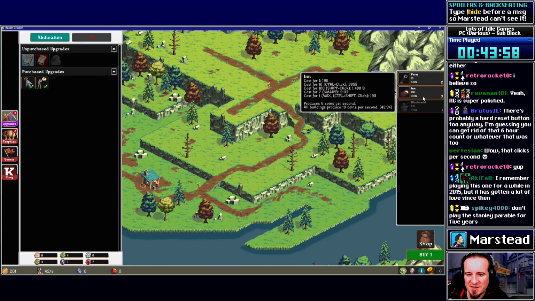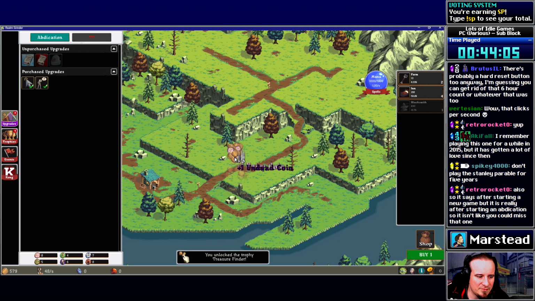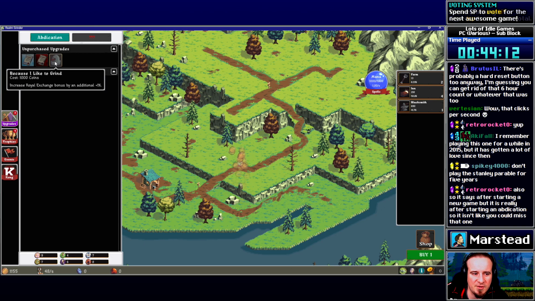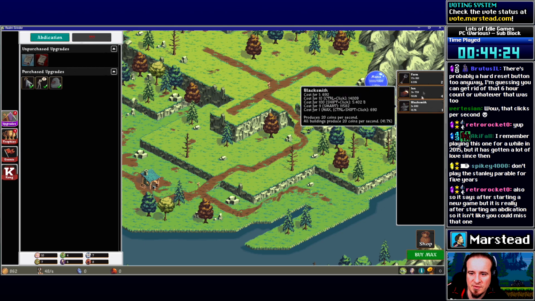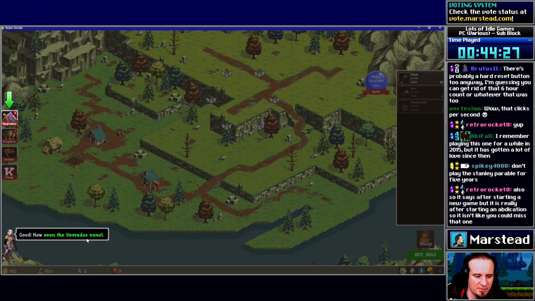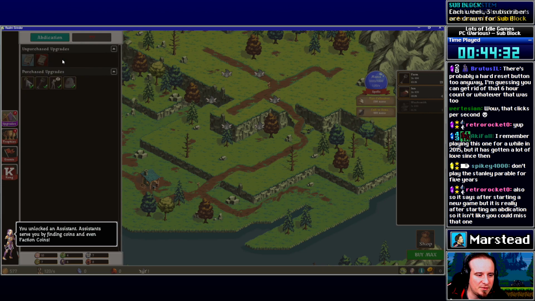Blacksmith produces coins per second. It summarizes the total production so far. Gotcha. So this one also has no missables in the same way as Cookie Clicker. Increase Royal Exchange bonus by an additional 1%. Oh, I see. This is changing how many I'm buying. Buy smart. Open the upgrades panel. Purchase this upgrade.